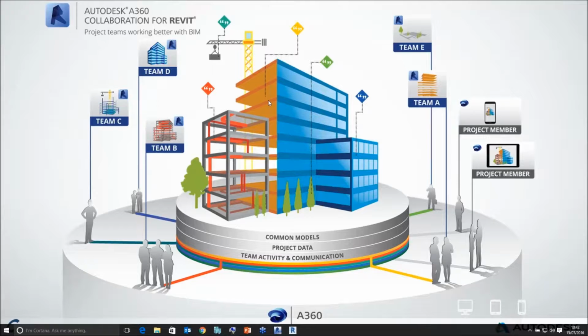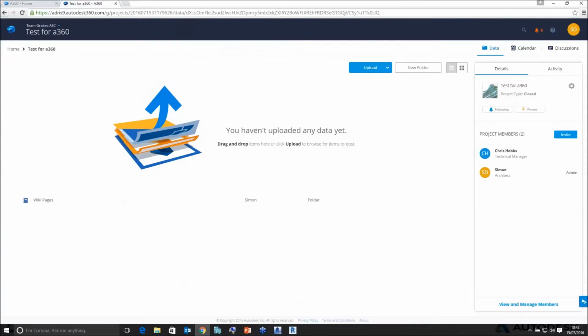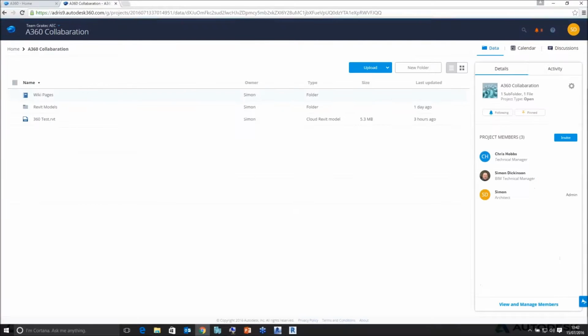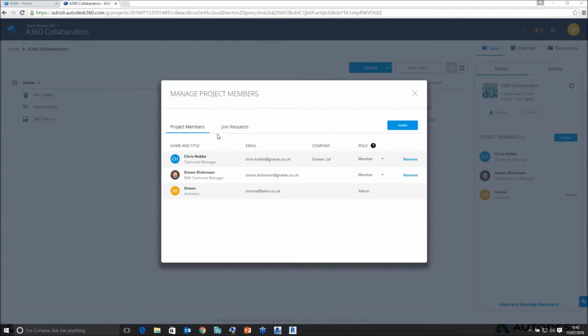Changing the permissions inside A360. Basically this comes under roles and responsibilities. Within the A360 tool, when we invite members, we can start to look at the project itself. If I go into the project, we can look at the roles and responsibilities inside that project. We have the ability to look at the users and change what their role is. So we can view and manage the members. I'll just move my help windows out of the way, and then we can change whether they're members or admin.